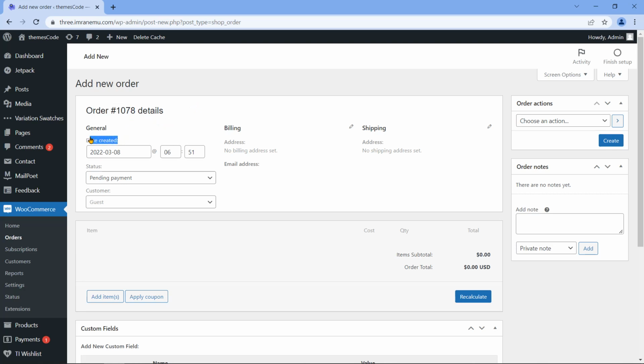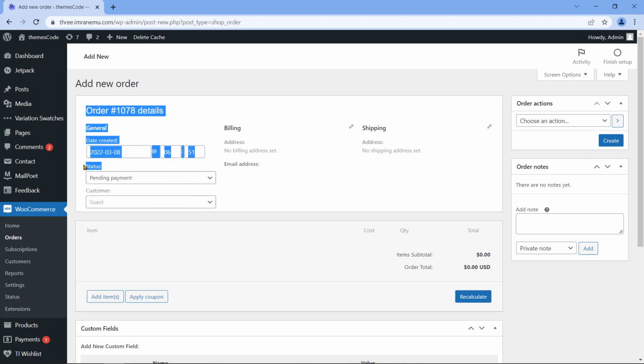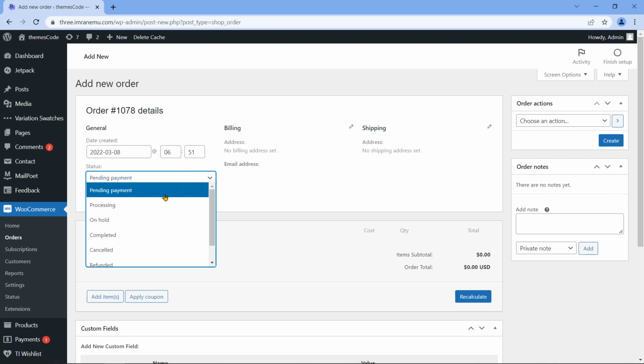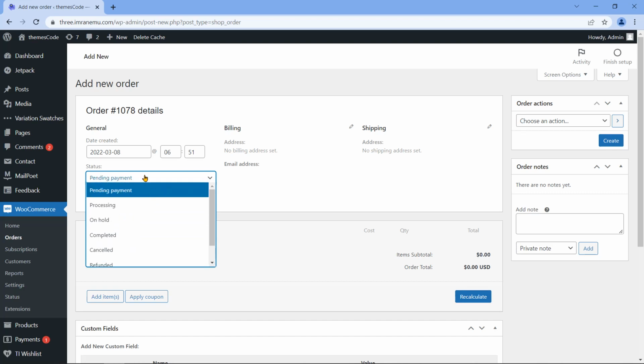Next, you can change the order date. Just click on it and select your preferred date from this calendar. The next option is Status. Click on this drop-down menu. Pending payment, processing, on hold, complete, cancelled, refund, and failed options are available here. By default, pending payment is selected.